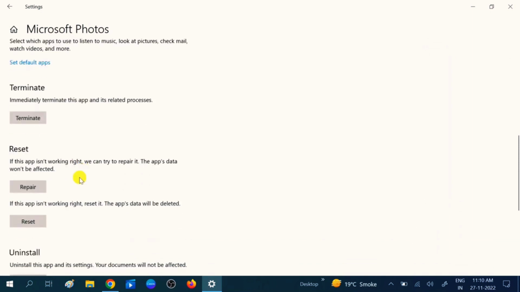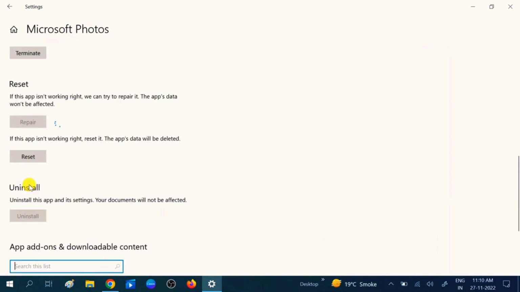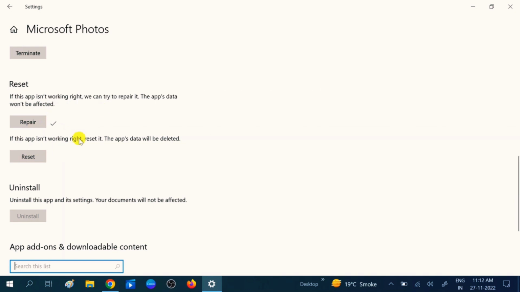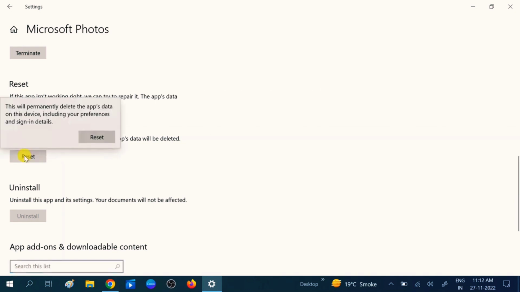Here you need to scroll down and click on repair and wait a little bit. If it doesn't help you, you can click on reset. So click on reset if it doesn't help. Wait a little bit, confirm.